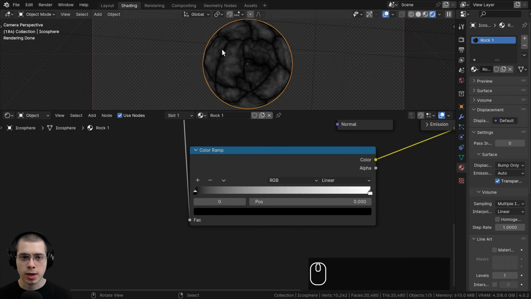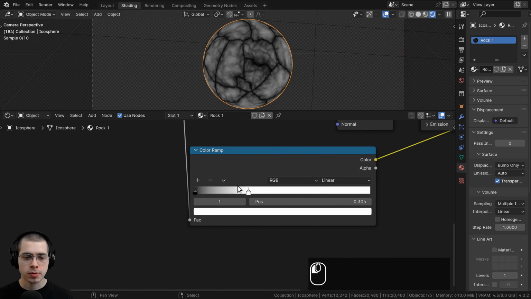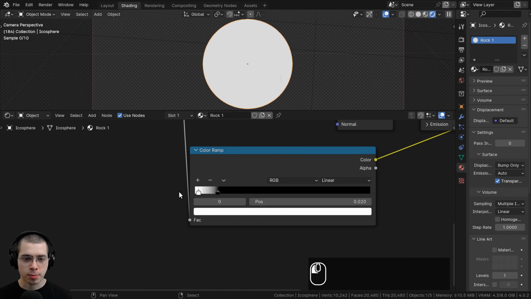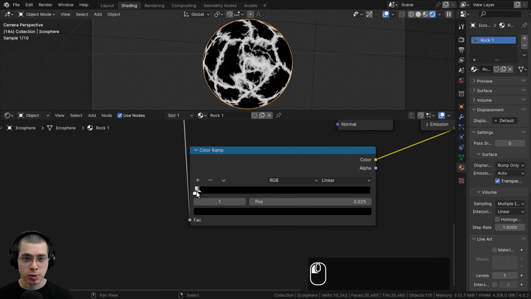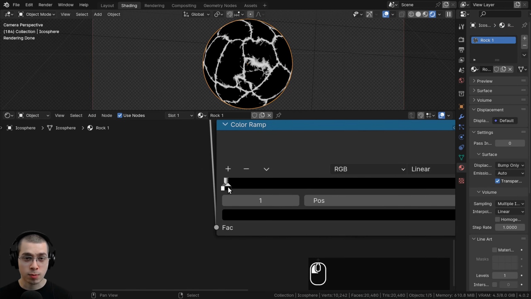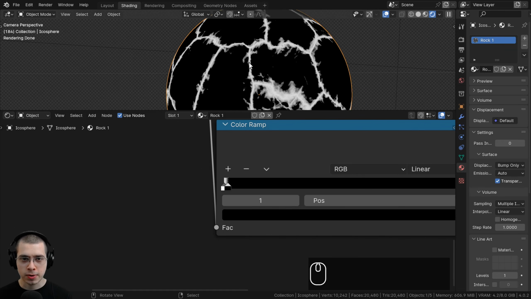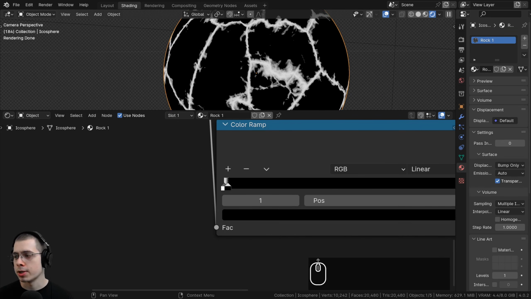So now I want to create a white value wherever I want the emission to be. So the first thing I'm going to do is switch these values. So I'll drag the white tab over here and then the black tab over here, and by switching the values and dragging the black tab way over, it's very contrasty. So now you can see just those little cracks are going to have the emission color.